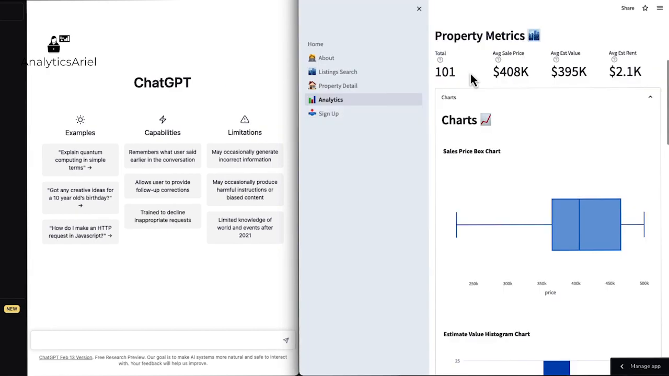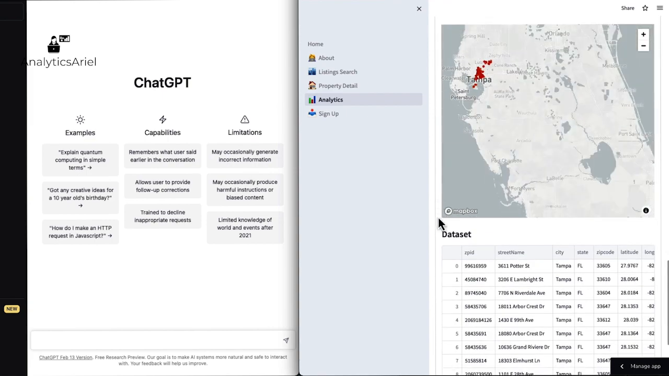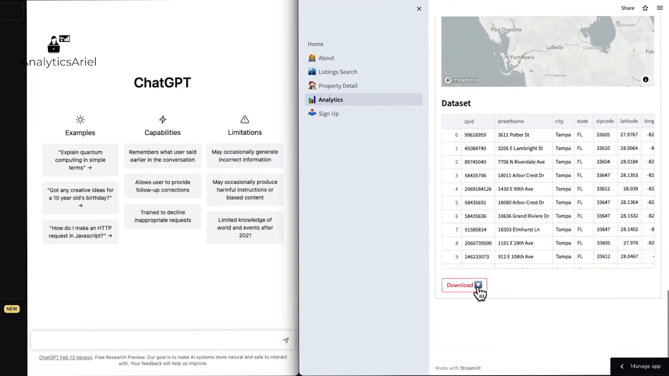Now, if you've been watching previous videos, you know that we can automatically extract the listings from a search and be able to analyze this data as well as even download it into a data set. But what if we want to add metrics on top of this data set? How do we do so?